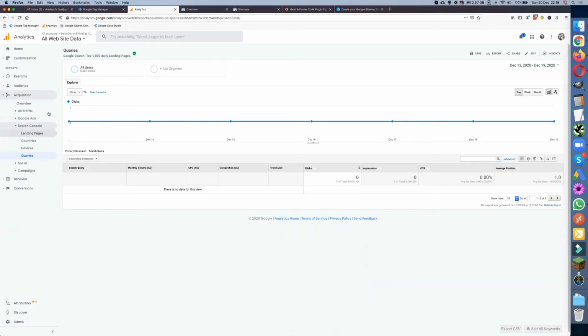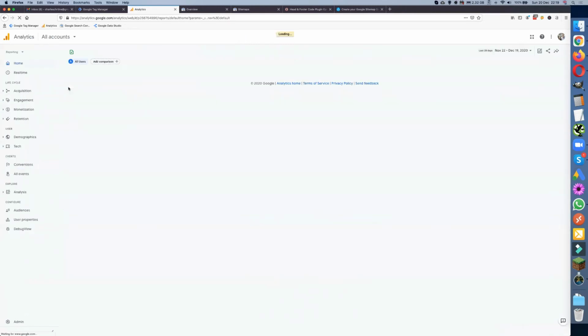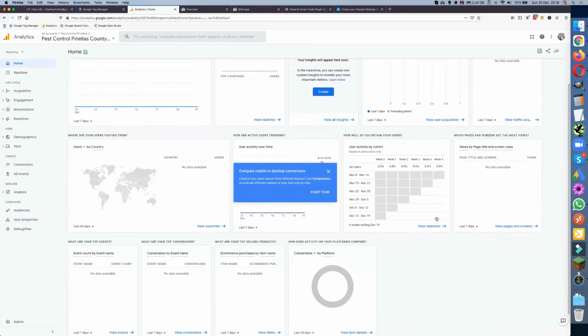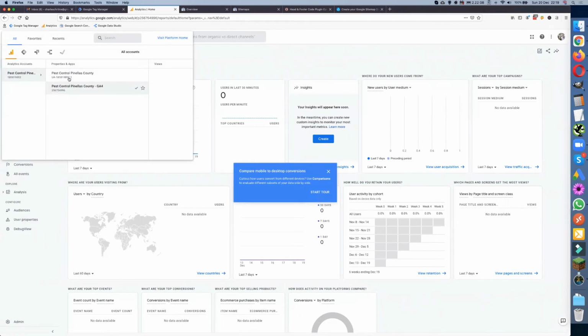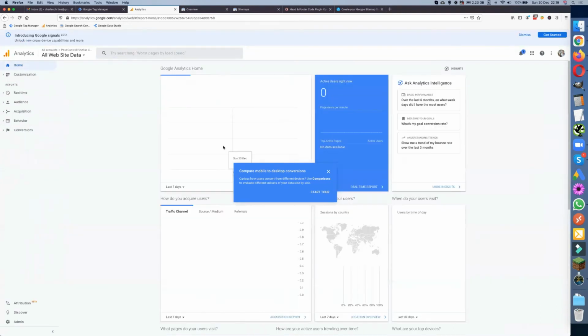Okay, you get some extra ones as you go, because if you look up here, we've now got Pest Control Pinellas County UA and Pest Control Pinellas County GA4. So that's all you get if you just do the GA4 one. It looks like it's more for sort of shops and things like that. It's got some good screens on, but the one I want is the one where I'm searching for my keywords. I want to know what I'm ranking for so that I can target stuff.